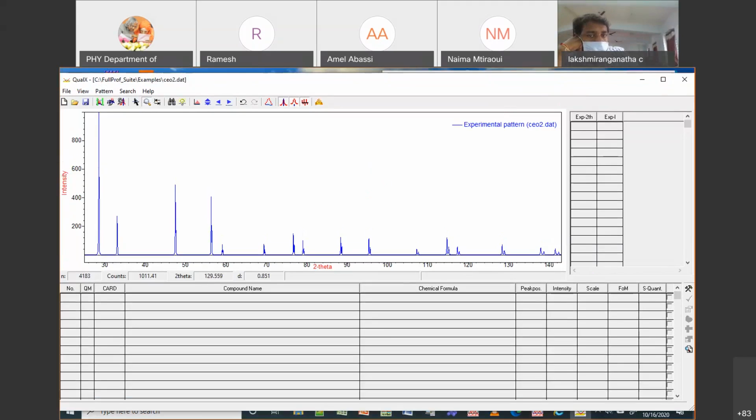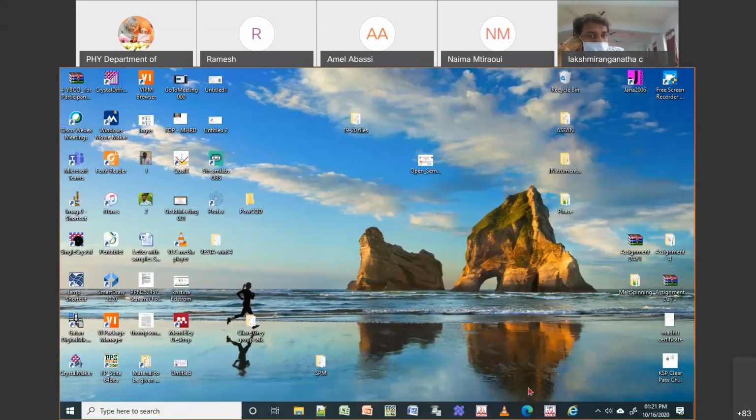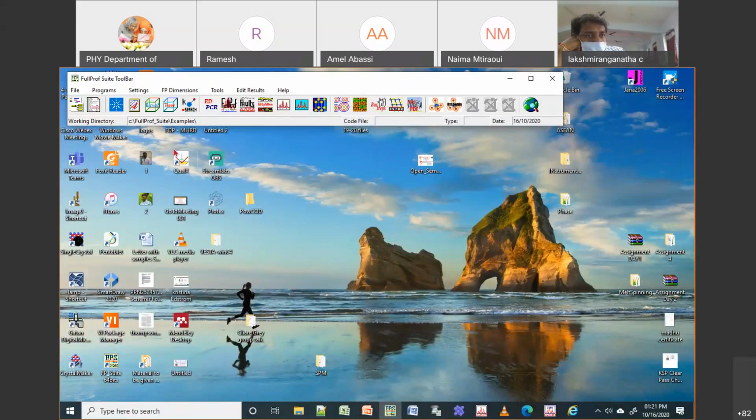If you have any doubt, you can ask me. If not, I would suggest you open your foolproof suite. If you have not installed it, please install your foolproof suite, Quellex, and Vesta. Vesta you don't have to install, just copy it to some folder. Same with your POWCOD, copy it to a folder and keep it ready. Tomorrow we will go back and do the phase identification. If you have any doubt, you can ask me. If not, we can close today.